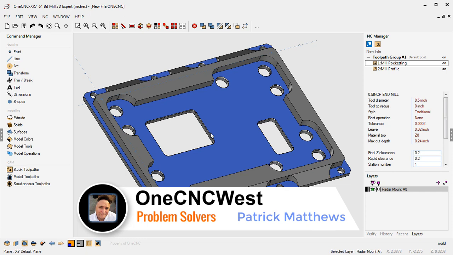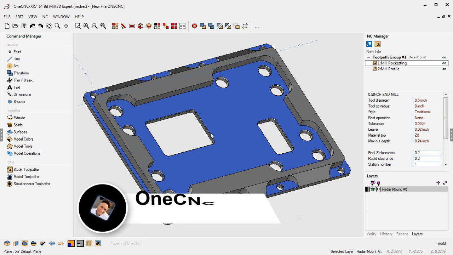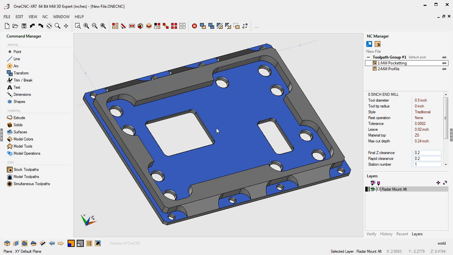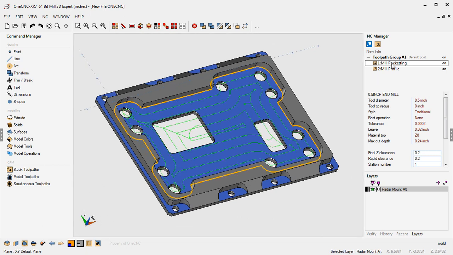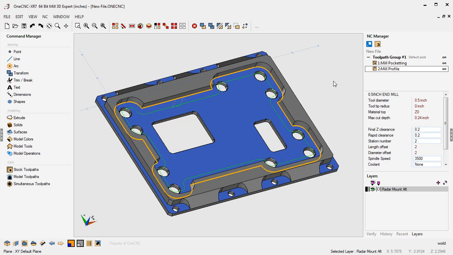In this video we're going to take a look at a problem that arises when calculating feed rates for your different tool paths. Alright, so in this example you can see we have a part. I performed a roughing pocket operation and also a finish pass here as well.